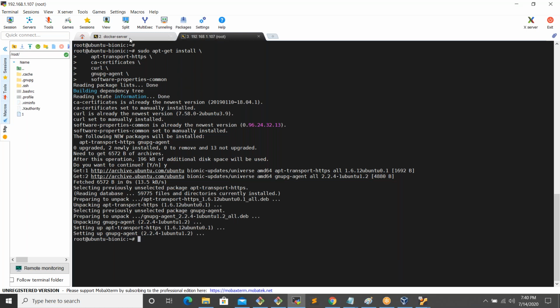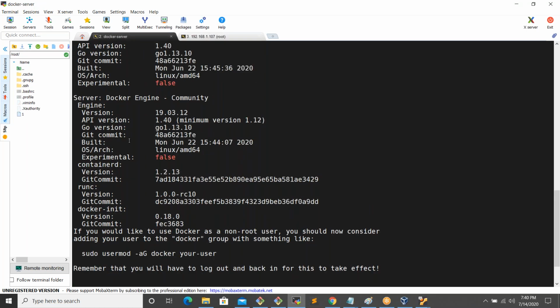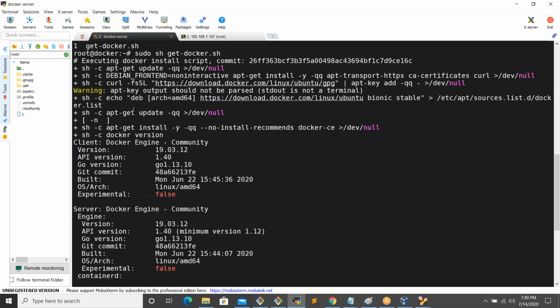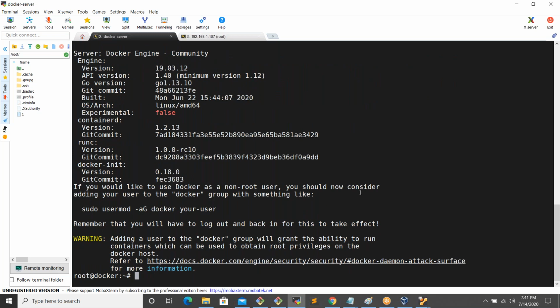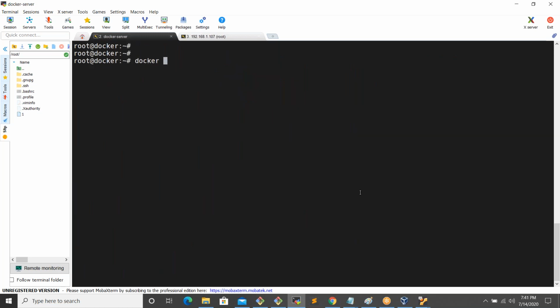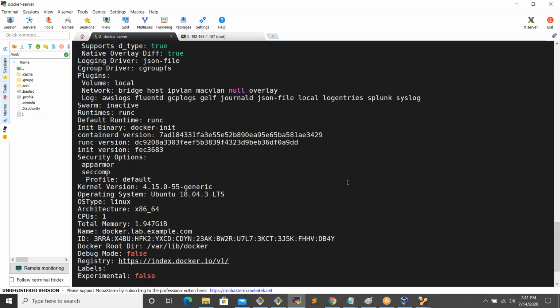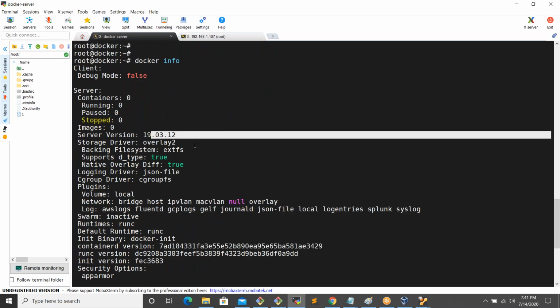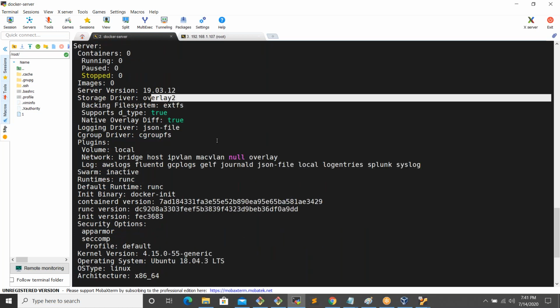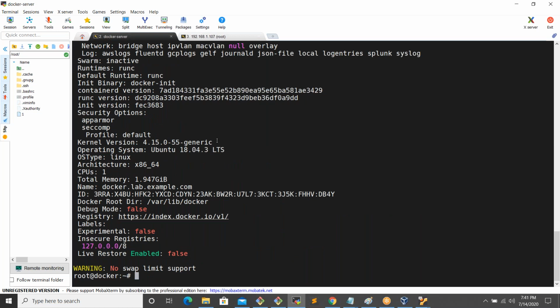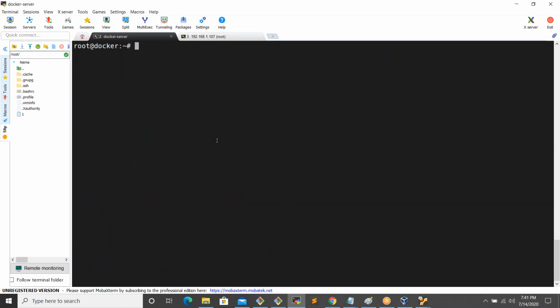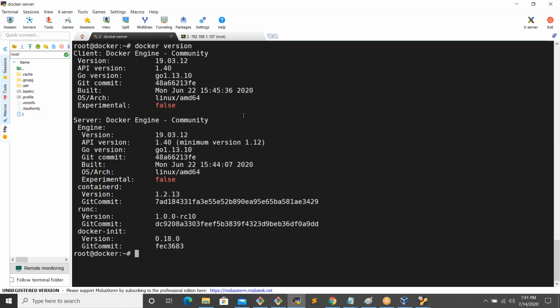So now you can see on this machine the script is done and everything is completed, guys. Now if you just run the command docker info, you will see all the information about your Docker: what is the version of Docker you are using, which storage you are using, and all the information. And you can see the Docker version. Docker version is 19.03. This is the community version we are using.